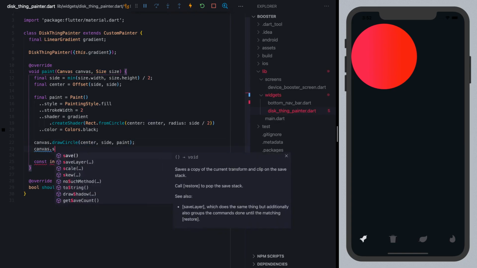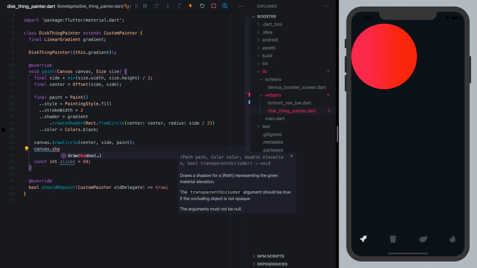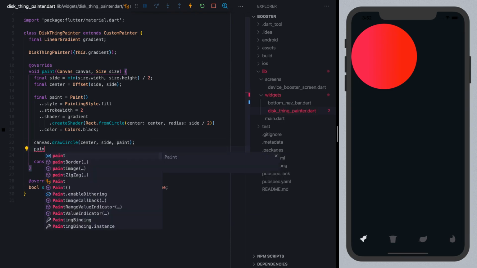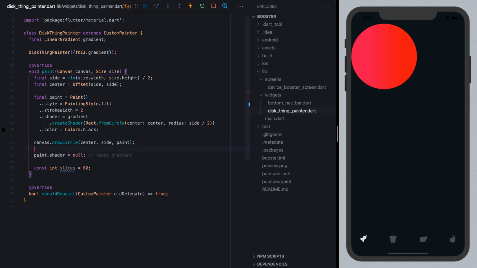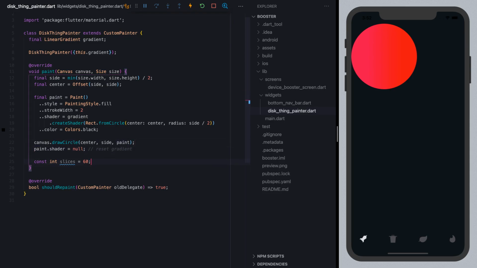And before this, you want to make sure that you set your paint shader to null, because we've already drawn, reset gradient. This just removes the gradient. And so when you draw, you're not going to be drawing with a gradient anymore. So let's say we want to draw 60 slices.